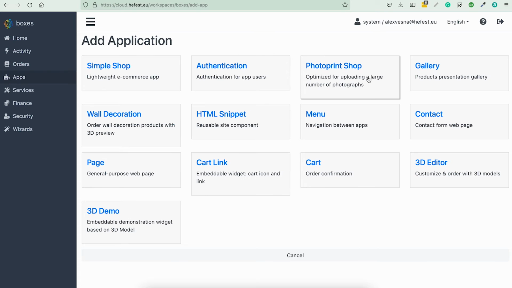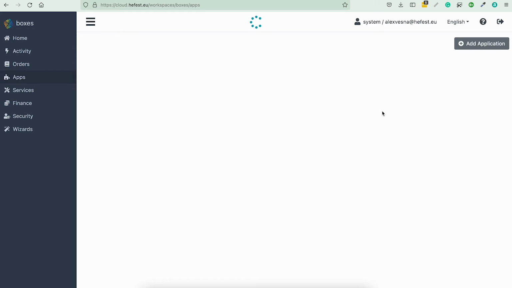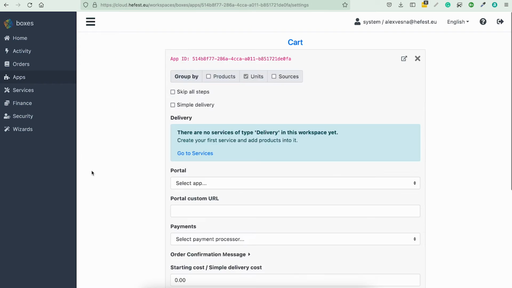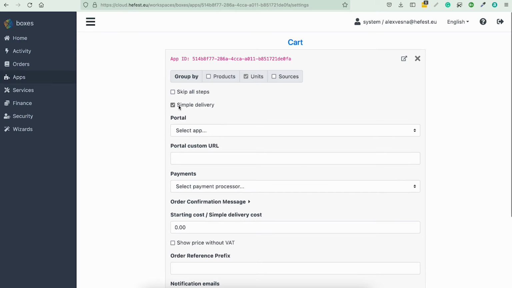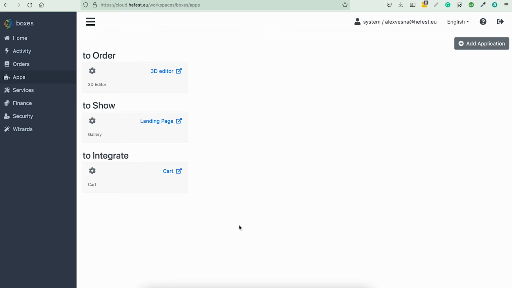Add another application and create a cart. Use a simple delivery option as a first step. You can configure many sophisticated delivery options later. There is a video on how to set up your delivery options.